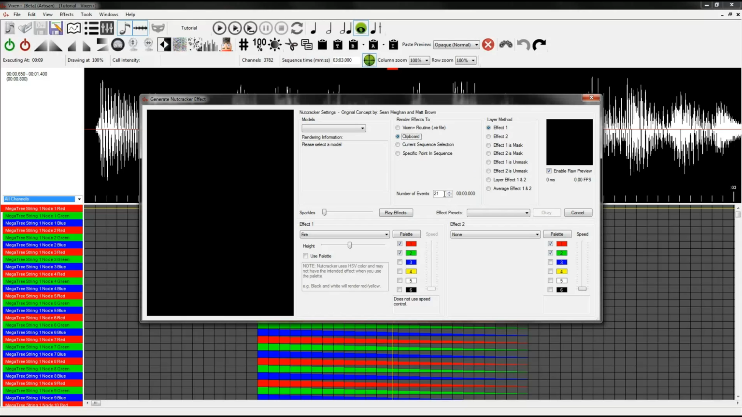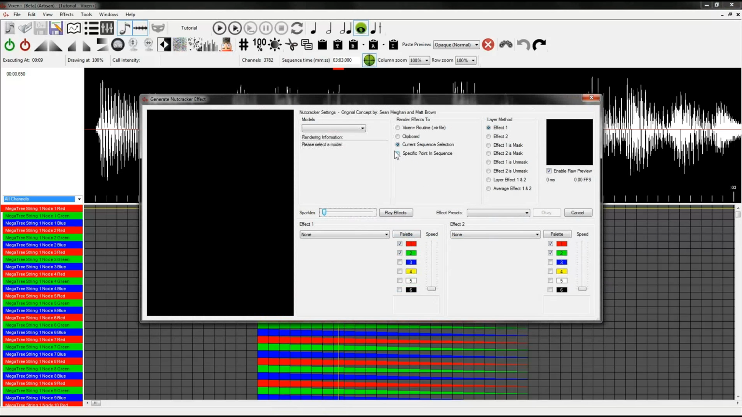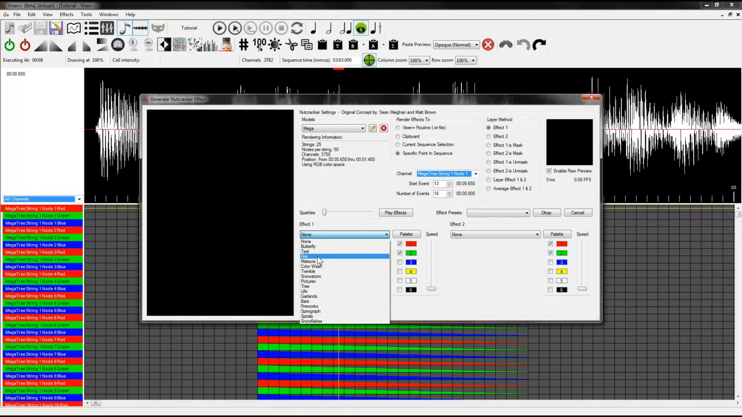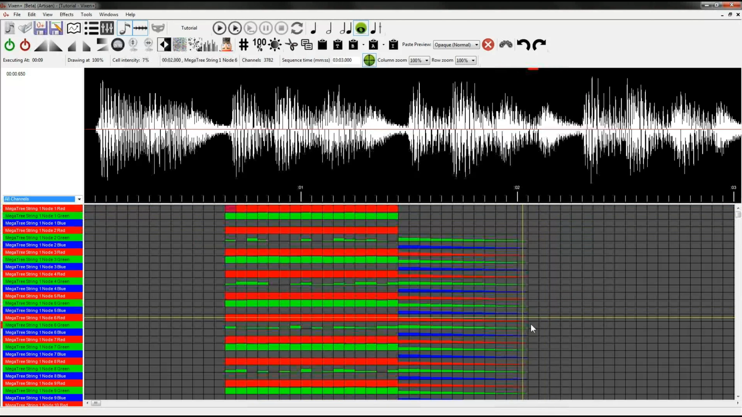Put it to the clipboard. This is interesting. I think it's because I've got that selected. This is why Nutcracker needs some tweaking. Okay. Duh. I can be so dumb sometimes. Forgot to select a model. Fire. Use a palette. Play effect. Okay. We'll just put the fire in there for that little amount of time.